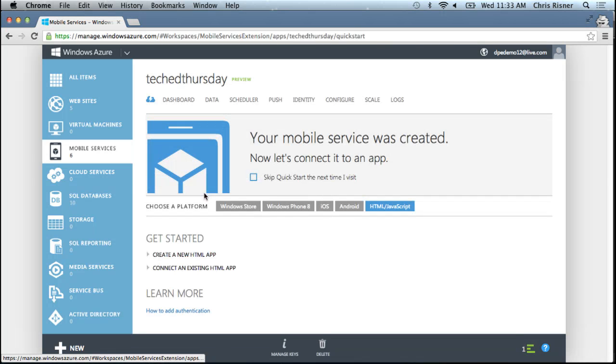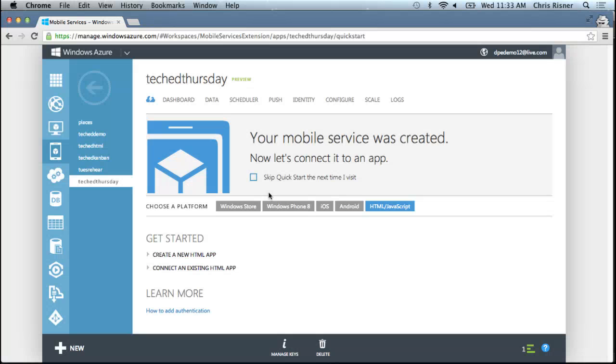The first screen we get here is the Quick Start screen, where you can choose which platform you want to start with. Now, I'm going to download an HTML and JavaScript application right now, but I could go back tomorrow, and if I wanted to build a Windows Store app with the same mobile service, very easy. You just switch back over here, and you're good to go. You can use the same mobile service to back many applications.